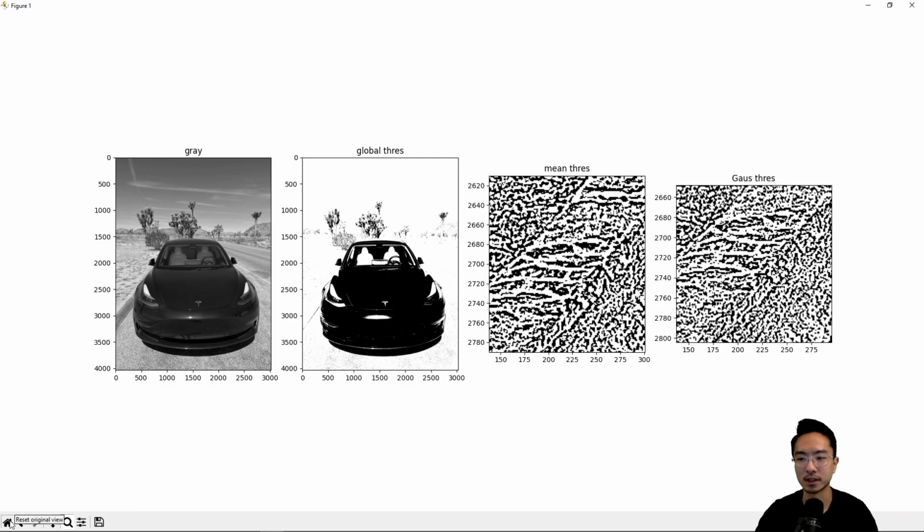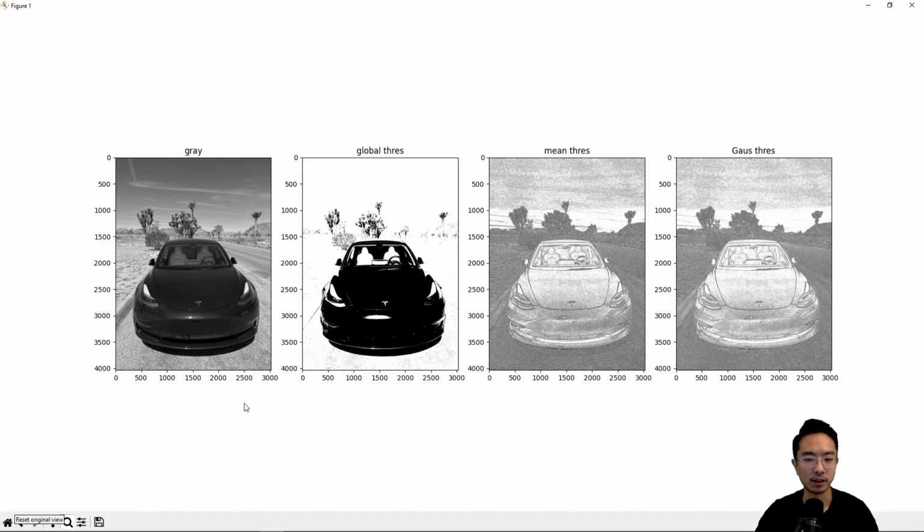So it's going to be case by case. Again, with image processing, it's an art. The best way is to play around with the values and see what works best for your application.